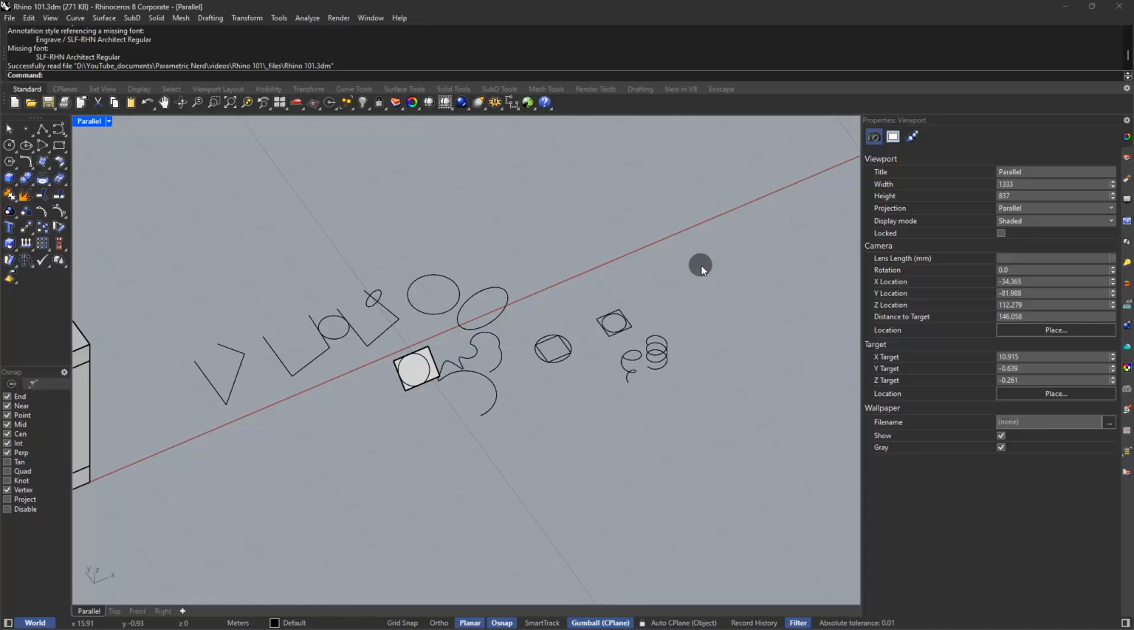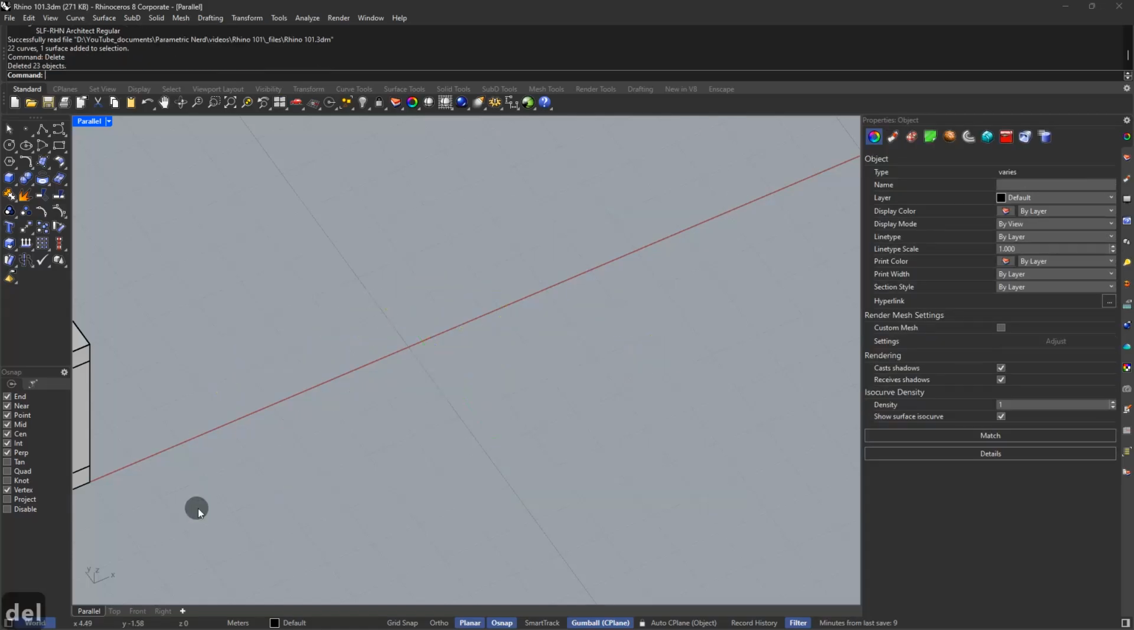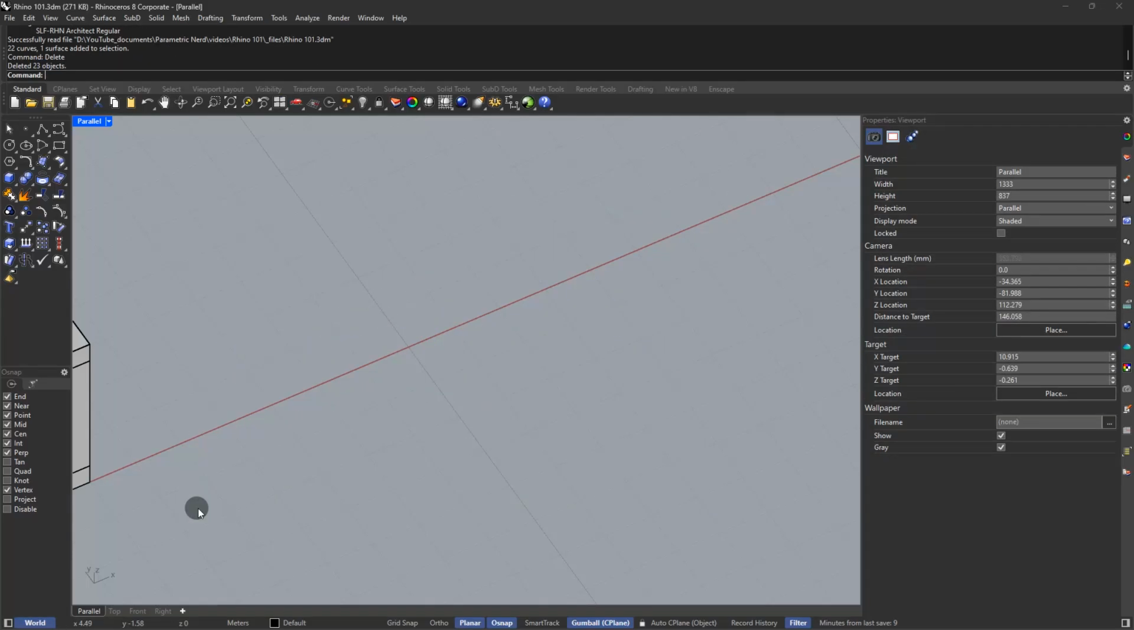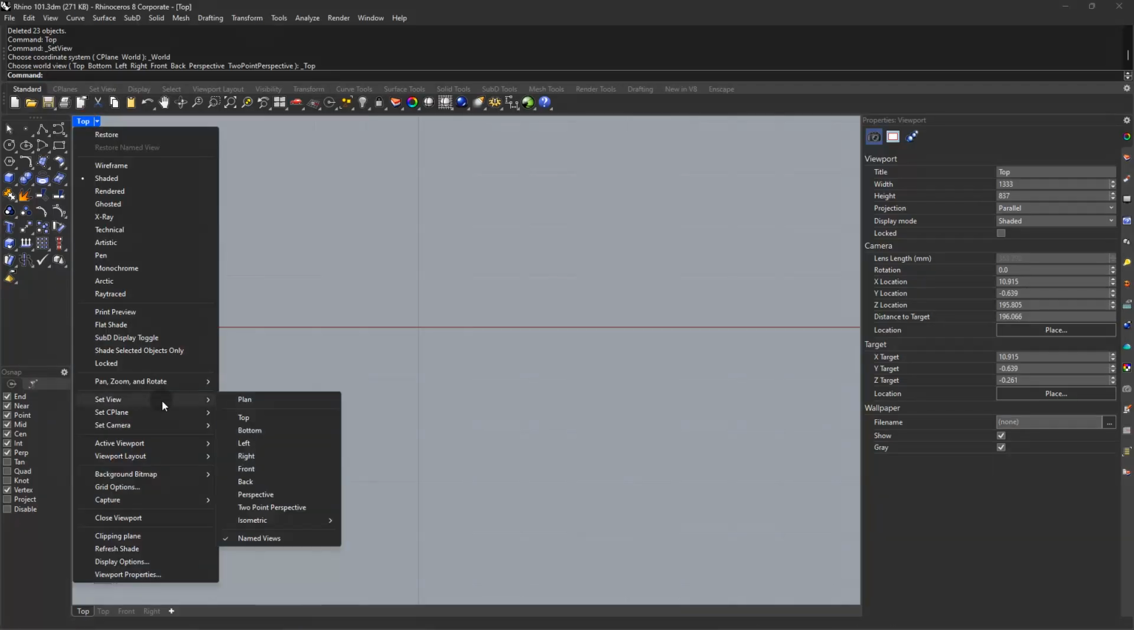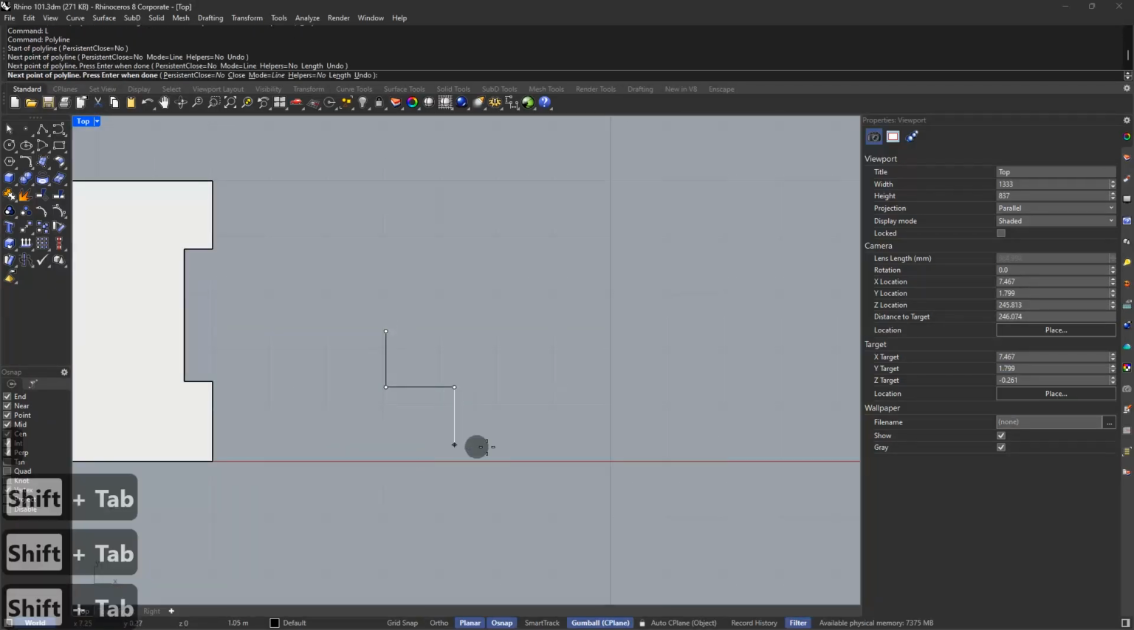So in the previous video we drew this line. I just deleted all of them and drew new lines to edit in this episode. So I just use top. So we're going to go to top view. You can also do it like this.